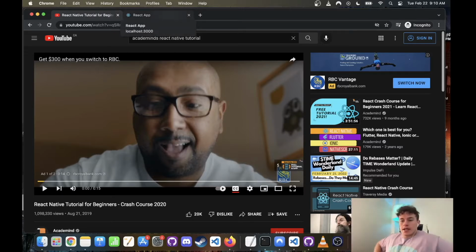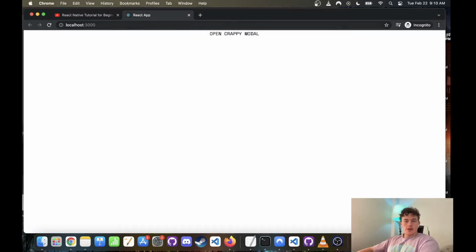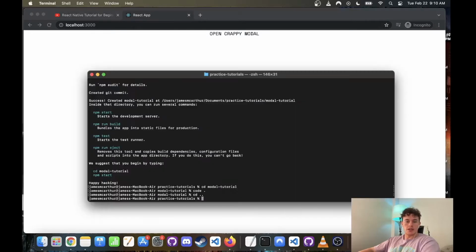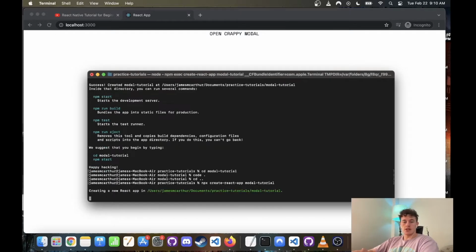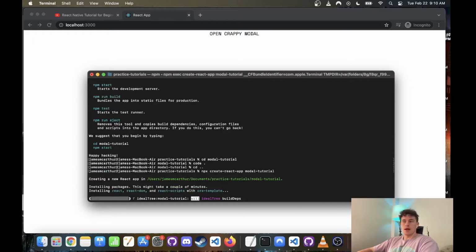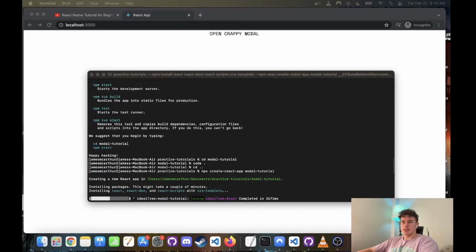But without further ado, let's get into the code. Once more, this is what we're going to be building. I'm going to open up a terminal. I'm already in the folder that I want, so I'm going to do npx create-react-app and call it modal-tutorial. This is assuming that you already have React installed on your computer. If I run that, it's going to initialize our React app, and that will just take a second, and I will see you back here when that is done.